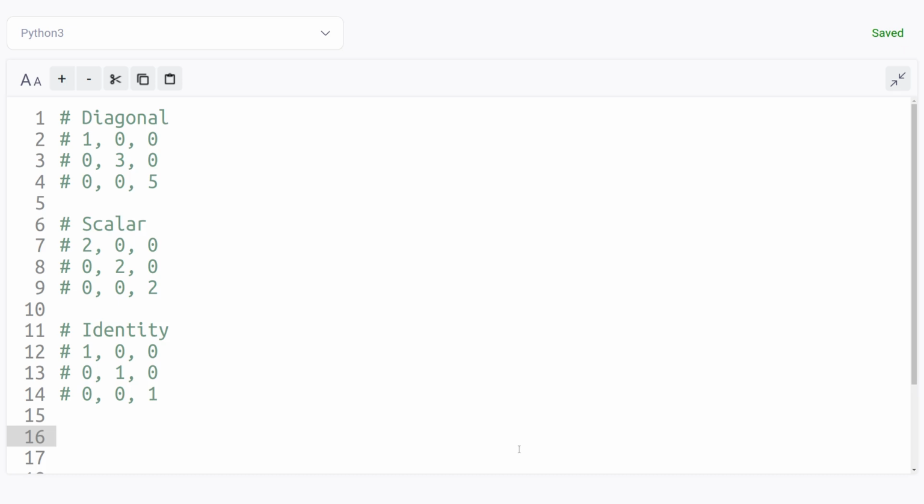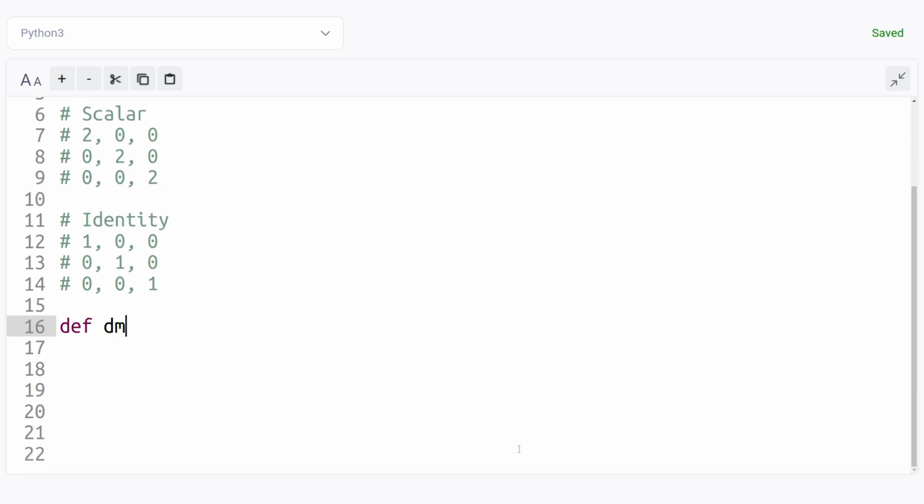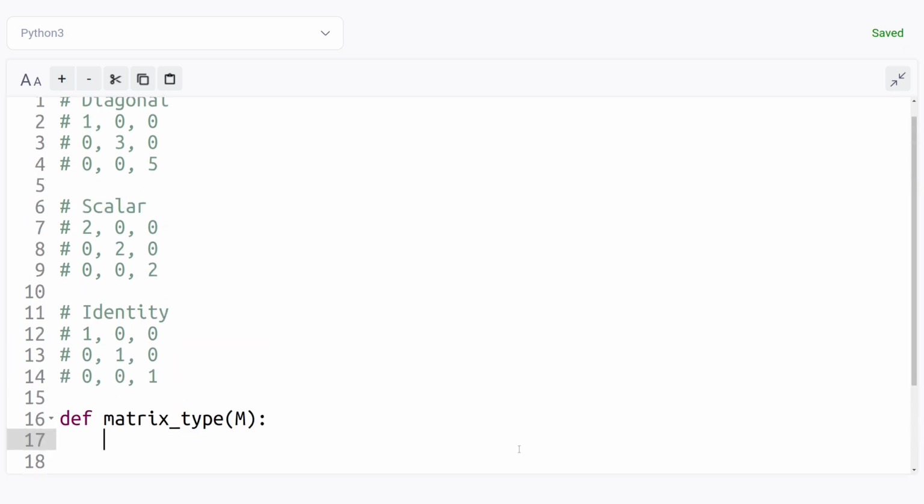Okay, so to begin with, what we'll do is we'll write the function matrix type, right? That's the function name. It accepts the matrix M as argument, and it has to return the matrix type. That's a string. So non diagonal if it is not a diagonal matrix, identity, scalar or diagonal, right? If it is one of these three.